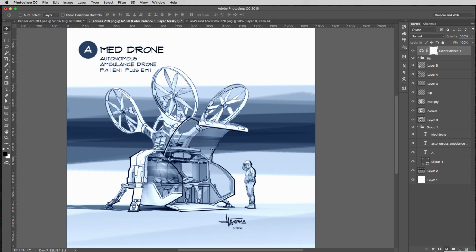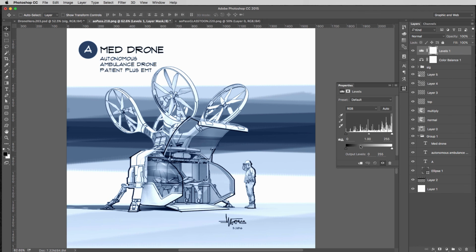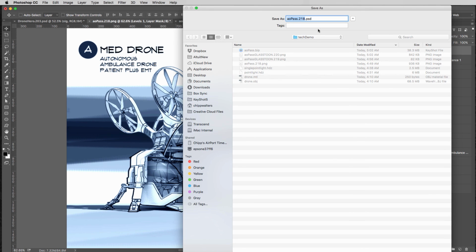Above that, I'm going to add levels, right? And I'm going to mess with the gamma in here. I could probably do the same in curves, but this is real easy. And then that's pretty much it. So hit the save button.